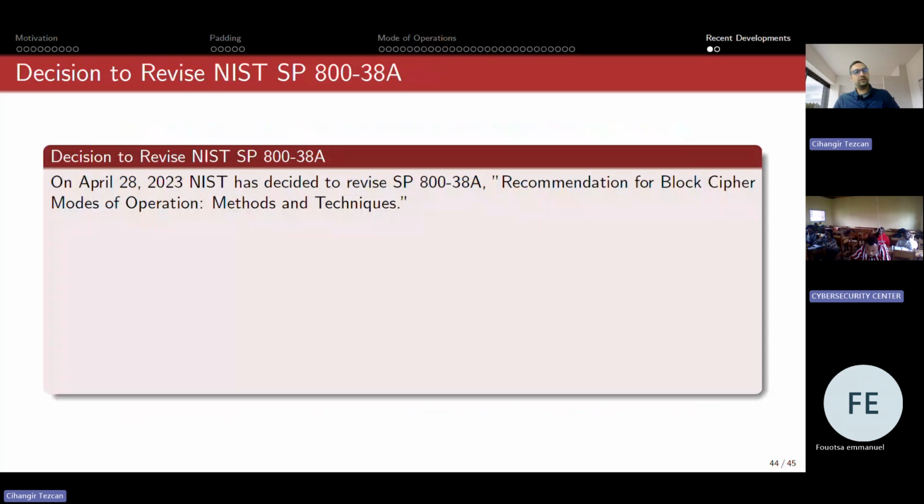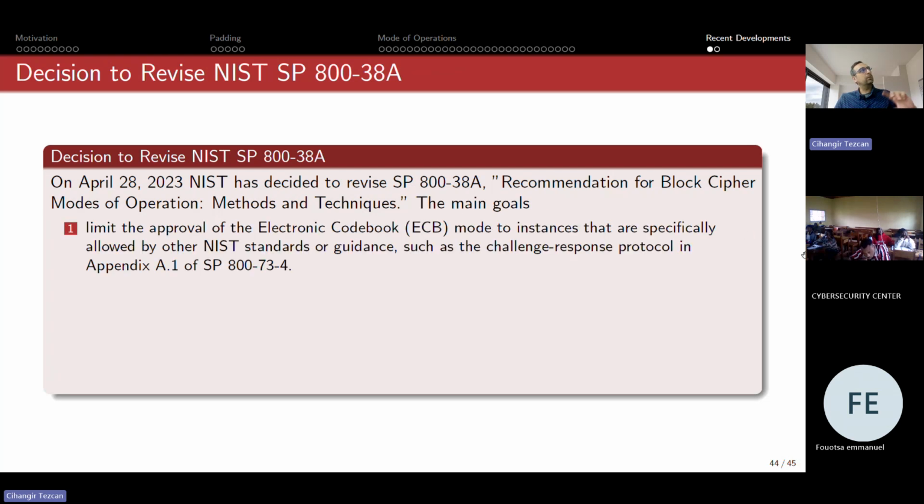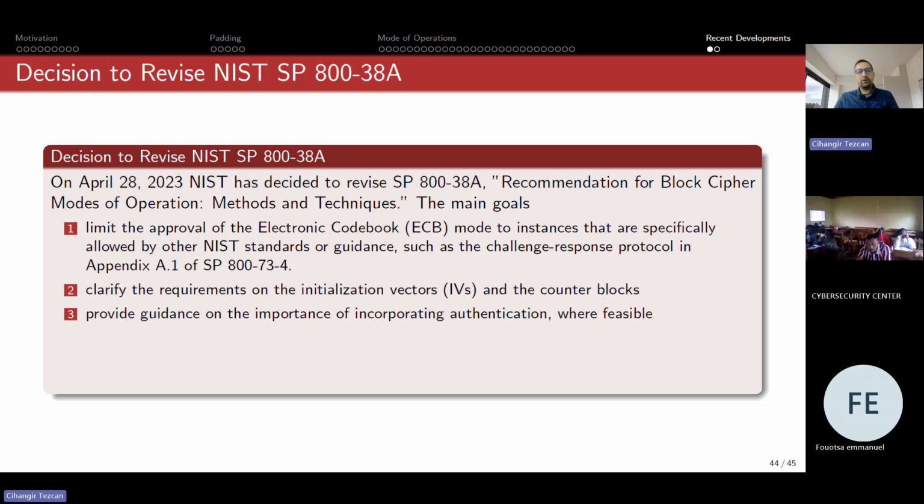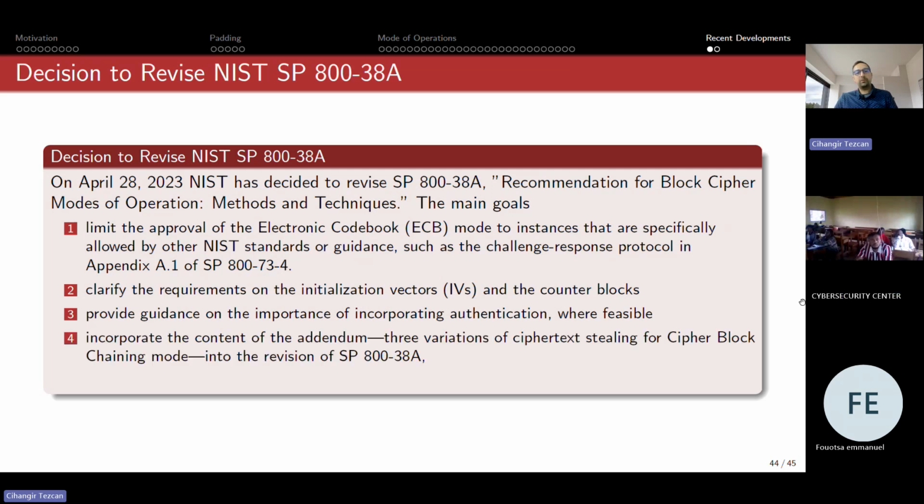Okay, so let me finish with two recent developments. NIST around 2023 said that they decided to revise this document, and the most important modifications will be as follows: limit the approval of ECB mode to instances that are specifically allowed by other NIST standards or guidance, such as the challenge-response protocol here; clarify the requirements on the initialization vectors and the counter blocks; provide guidance on the importance of incorporating authentication where feasible; incorporate the content of the addendum, the 3 variants of ciphertext stealing for CBC mode, into the revision of this; and also improve the editorial quality and update the references.